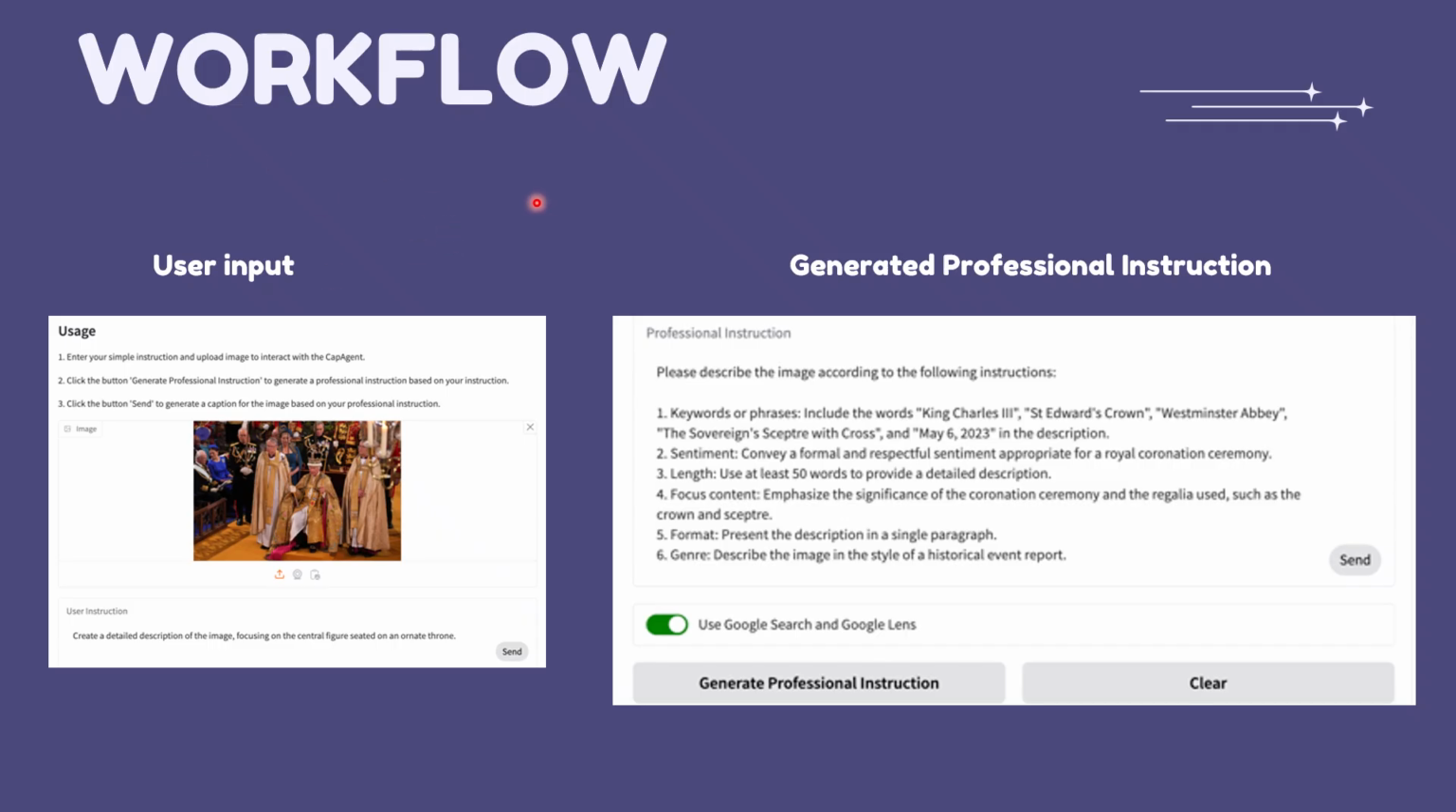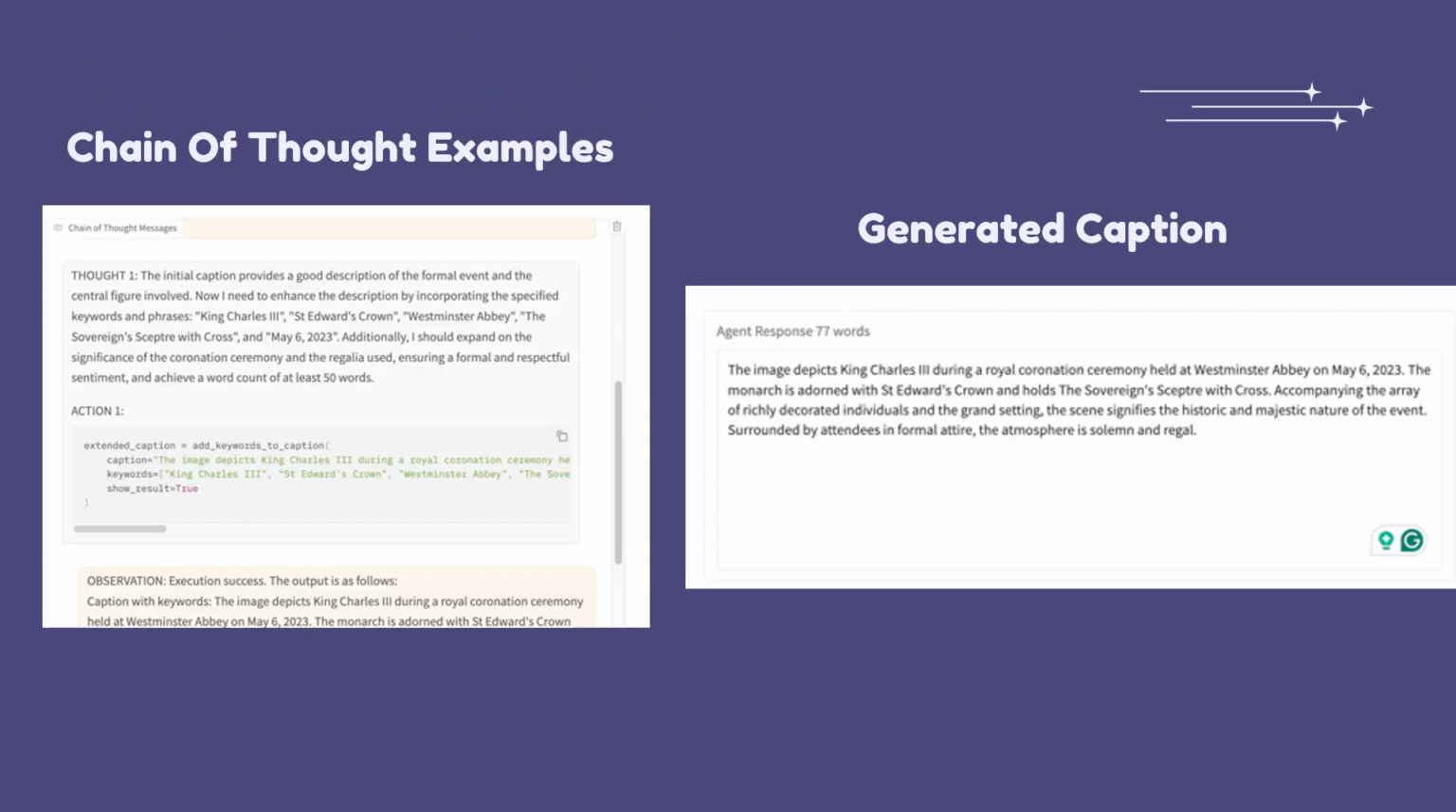This is the workflow of Capagent. Firstly, this is the user input. As you can see here, this is the image and also a very simple instruction. And then this is the generated professional instruction. As you can see, it has several parameters on which the professional instruction is generated. And then this is a chain of thought example that is done by the Capagent.